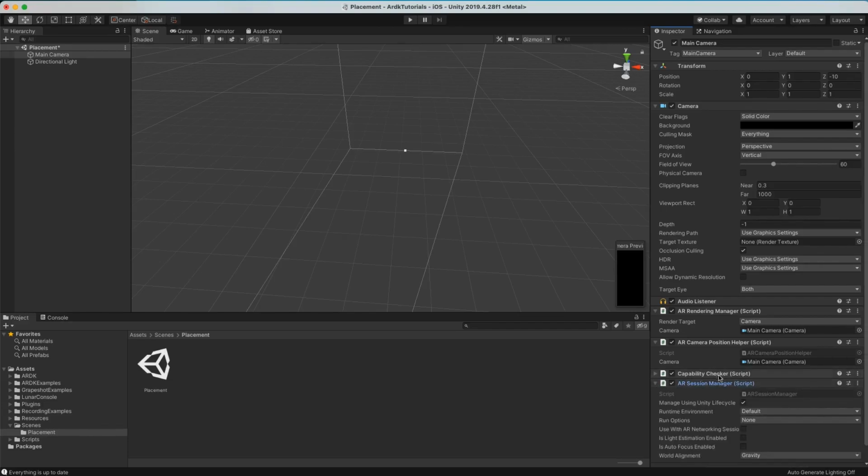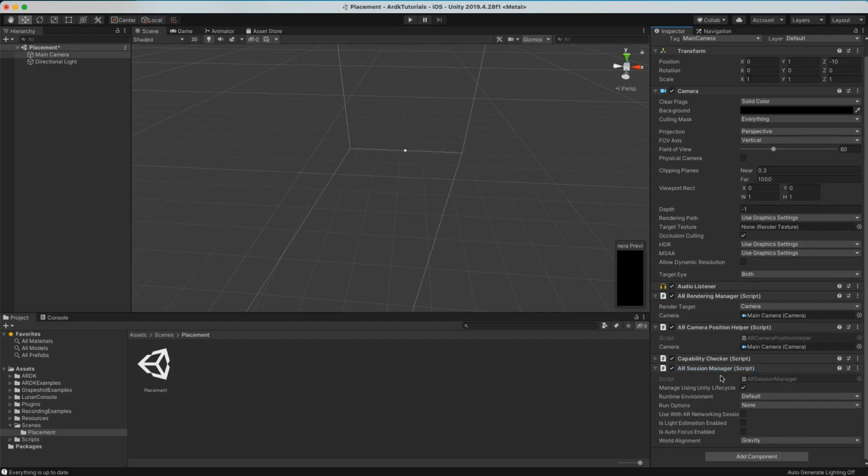It will add a capability checker. This is just making sure that it turns on or off the correct features based on the device you're using. You can leave all of these as the default settings. The only thing to take note of when you're looking at these is this manage using the Unity lifecycle. If this is on, it means that the managers you drop in will just start working as soon as this scene loads. And the managers themselves will take care of destroying any objects, enabling and disabling things.